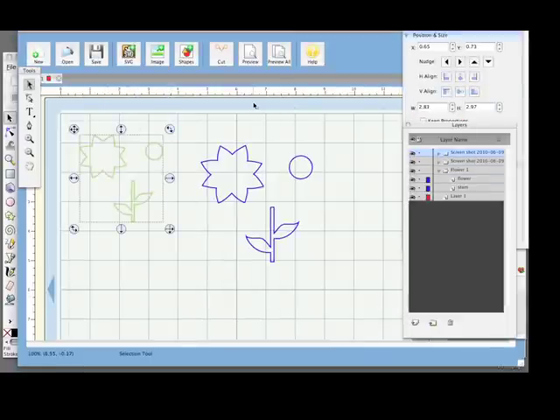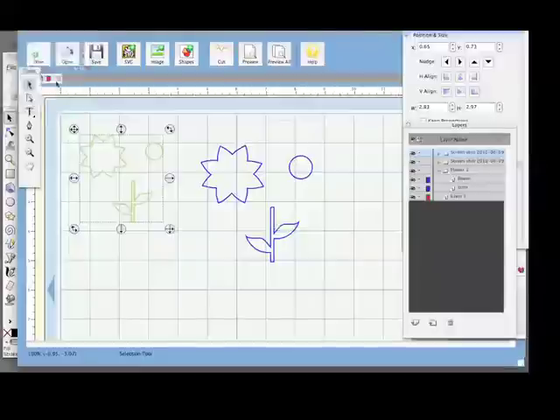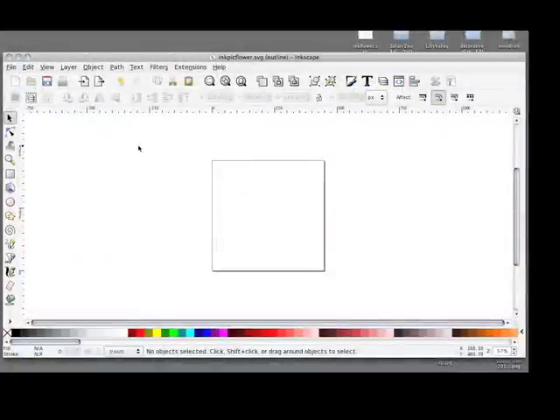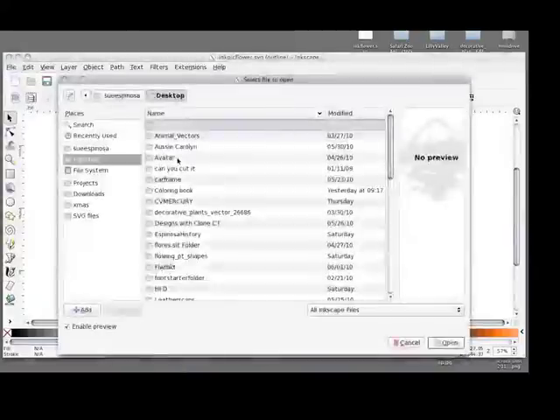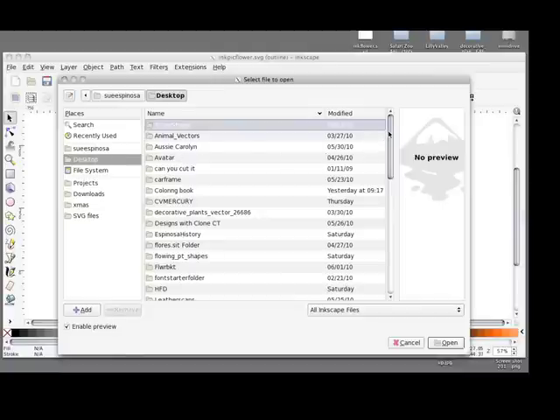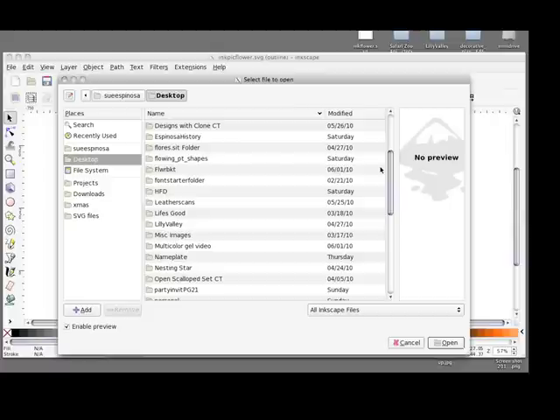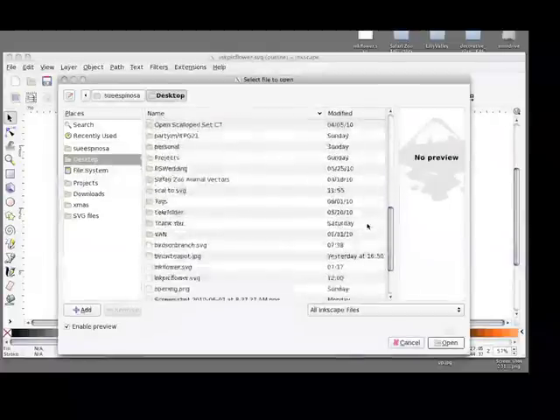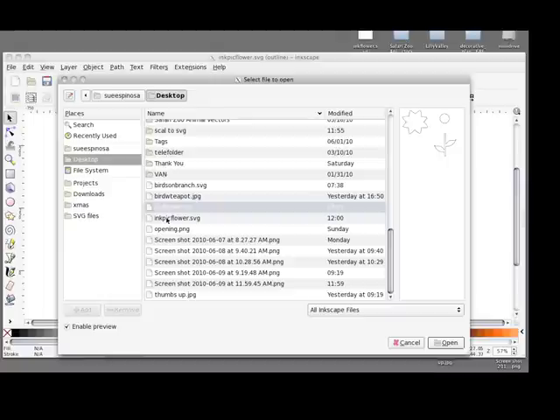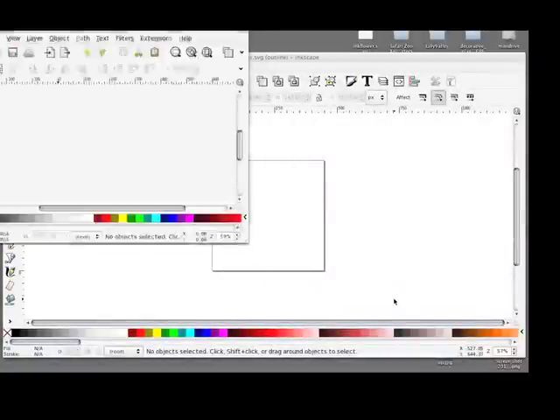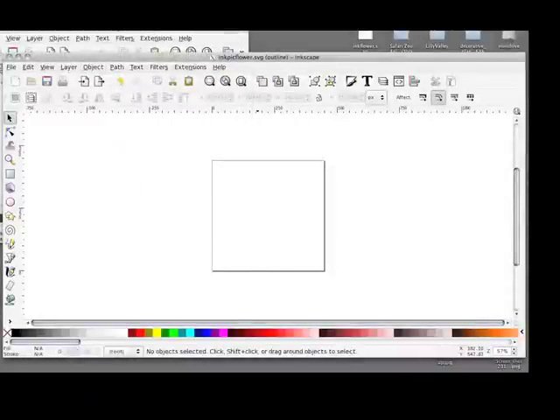And so now we're finished with Sure Cuts a Lot. So I'm going to hide Sure Cuts a Lot, and here's Inkscape. And I'm going to go File and open the Inkscape file. It's also on my desktop, the one we just did. And it's called Inkscape Flower SVG, that's this one. And there it is. I'll just close this one.